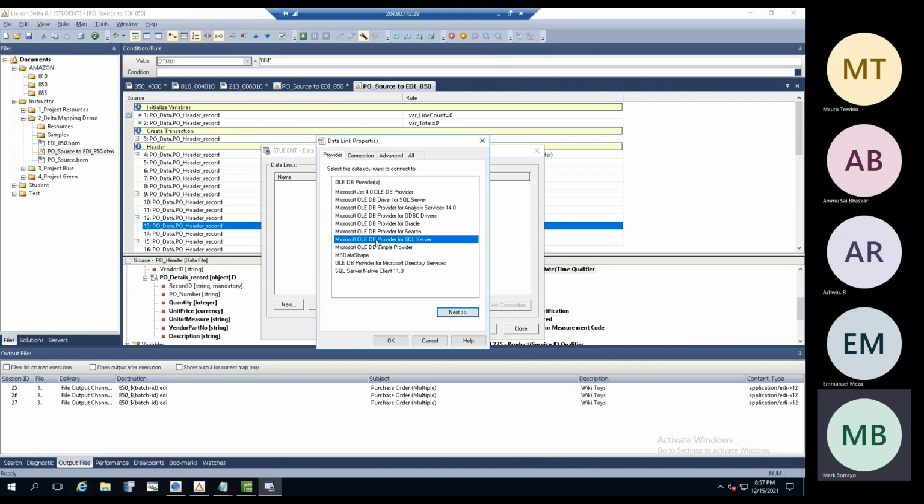And I can tell you, for the most part, a lot of people have SQL servers because they're easy to work with. So I know we do this all the time with SQL Server. Not so much with Access, but definitely SQL.